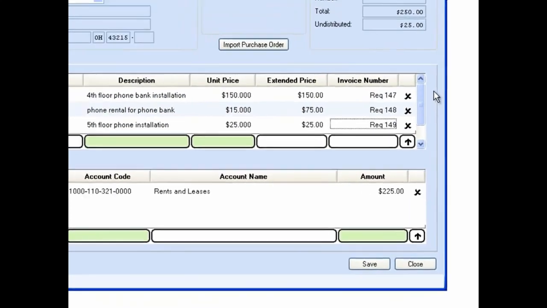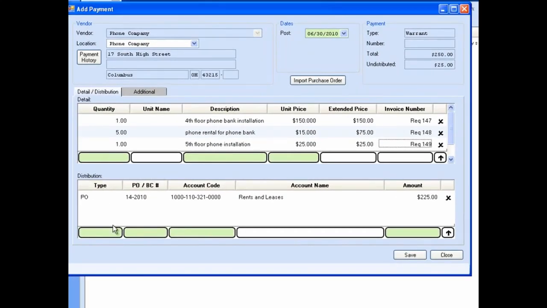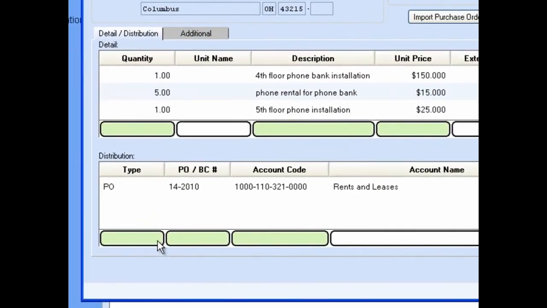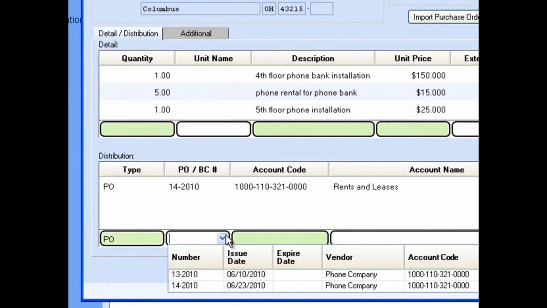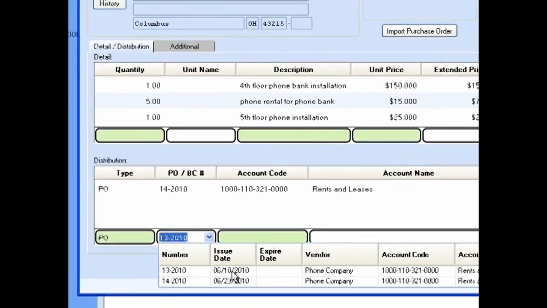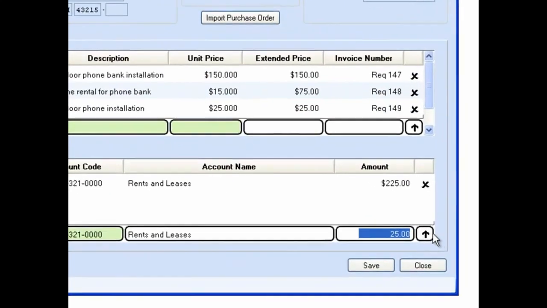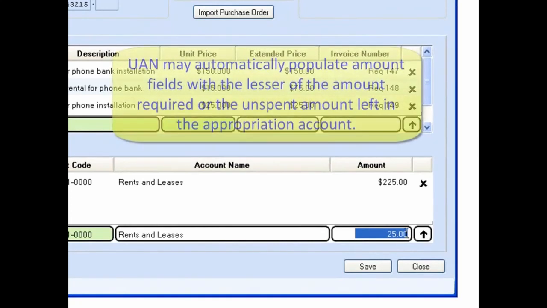You may also add additional distribution information in the form of purchase orders. To add purchase order information without importing it, either select PO from the Type drop-down menu, or click on the Type field and enter PO. Next, select the purchase order number from the available list shown on the PO/BC drop-down menu. The account code and account name will automatically populate when you do so. Next, enter the amount of the distribution into the amount field.